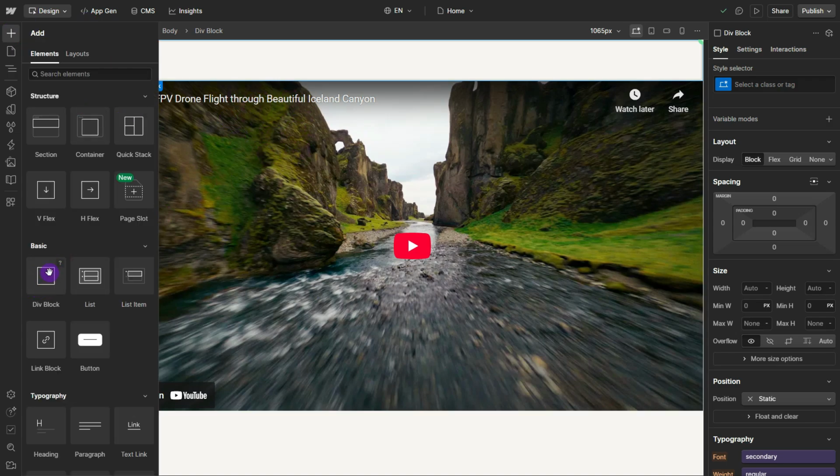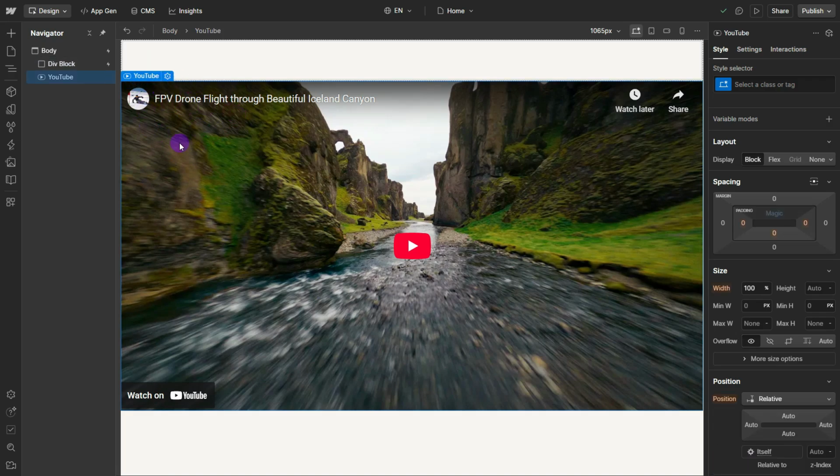Next, set a background image for that div block. Ideally, use a thumbnail or a still frame from your video so it looks clean and professional.